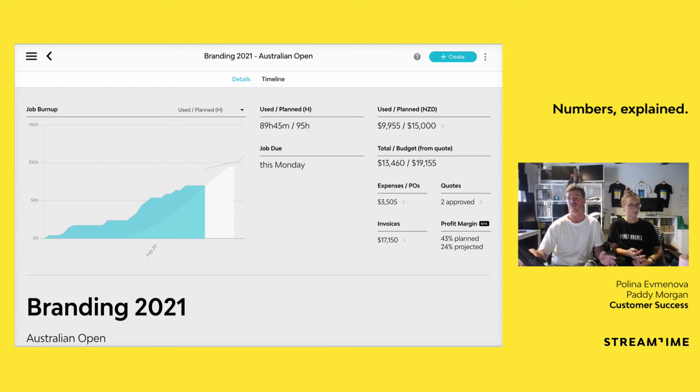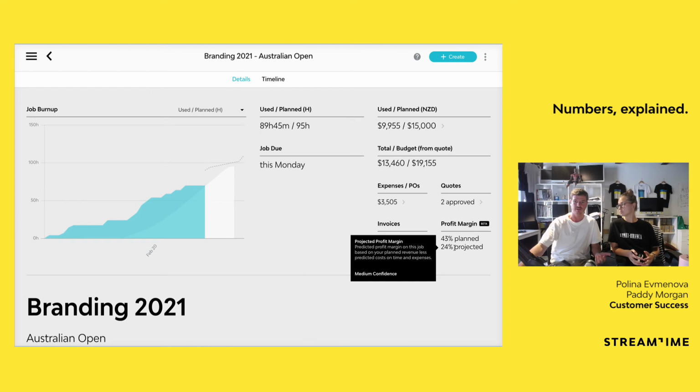So unless we know the real cost and profit of an item, we will work with your planned figures. Your expenses are also included here too, and because they're hard figures, we assume that they're locked in from the get-go. Now, as you mark your items as complete, the confidence of the projected profit margin figure will increase. So once the job's over 50% complete, the confidence will shift from low to medium, as we see here.